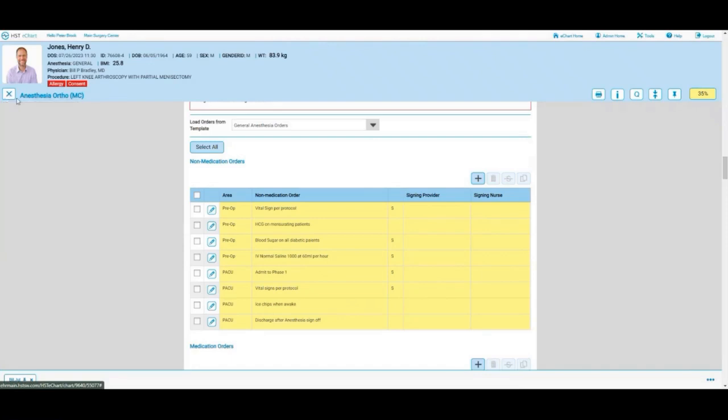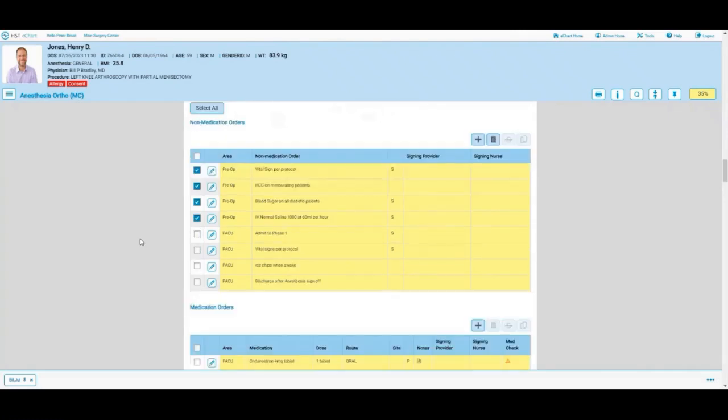Each user should not have to leave their workflow to complete all the required documentation that they have. To sign the orders, you can select only those orders that you wish to sign. For example, if you only want to sign the pre-op orders, you can select those.